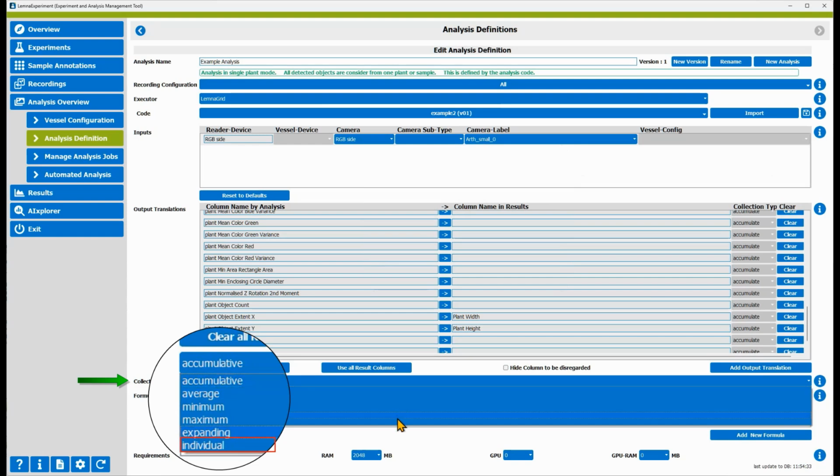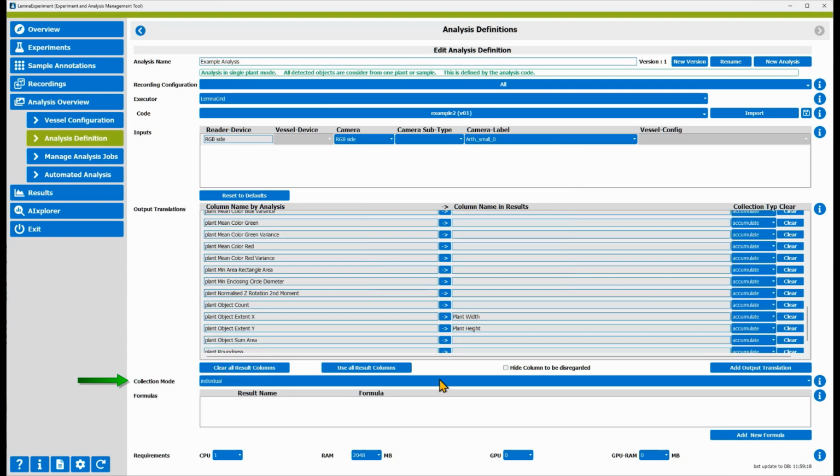Individual. This was added in LemnaExperiment 24.11. It combines the 5 other modes on a per parameter base. You can define any of the 5 other modes for each result parameter individually in the output translation section.